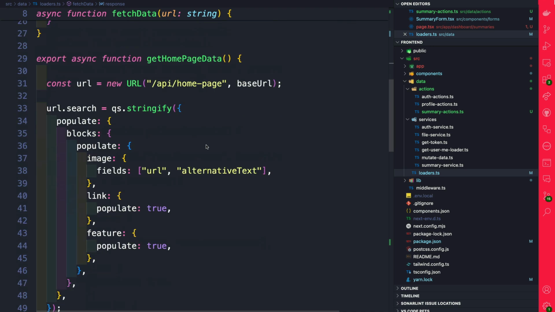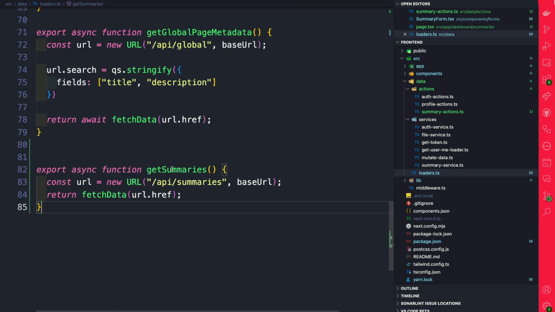That means that's an unauthenticated request, so don't worry about it. Now let's go ahead to the bottom and create a new function called get summaries. What we're doing is making a fetch request to the Strapi endpoint that is responsible for serving our summaries.